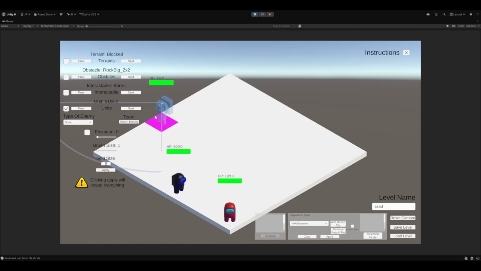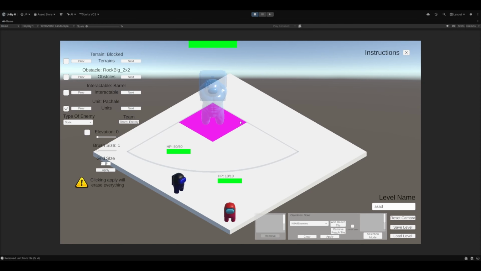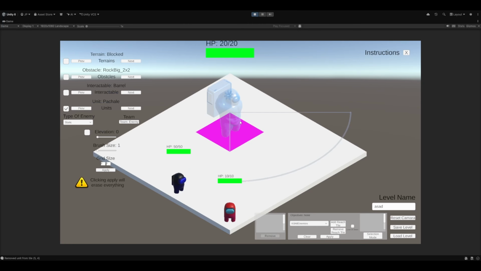Also, there is another unit that is a 2x2 unit. You can use it if you like. You can swap the stats to make it like a boss or something. So yeah, just play around with it and have fun.